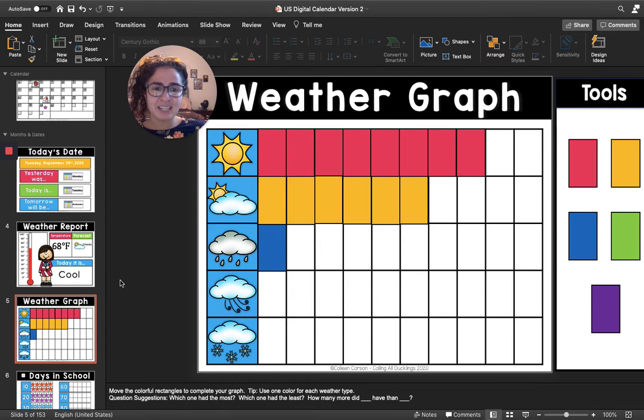Can you remind me, what is the forecast for today? It's cloudy, so I'm going to put a yellow rectangle in the cloudy row. All right, let's count how many yellow rectangles there are in the cloudy row. Count with me. 1, 2, 3, 4, 5, 6, 7. So we've had 7 cloudy days in September.